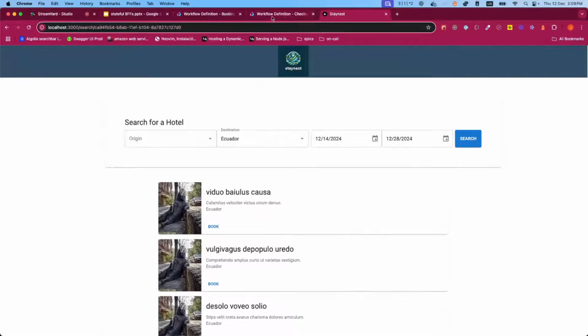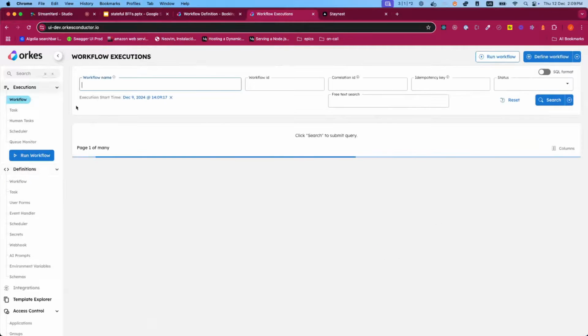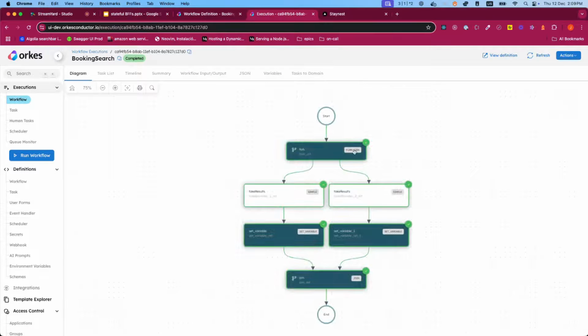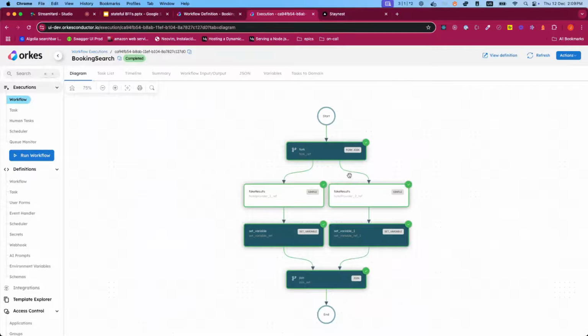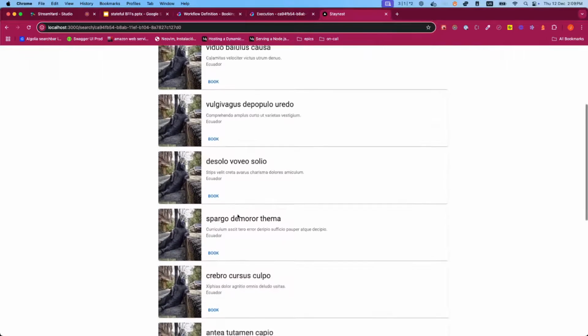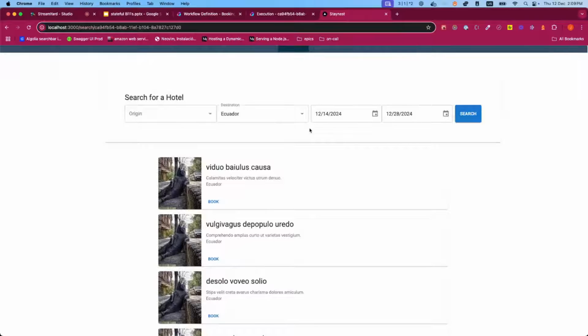But basically, here I made a search, right? This is the last search. Here you can see Ecuador was the destination, and where it's from, and it supposedly hit the different providers, hotel providers, right? So the user is unaware, like the whole backend is defined in a flow that you can see, that you can present, that you can reason.